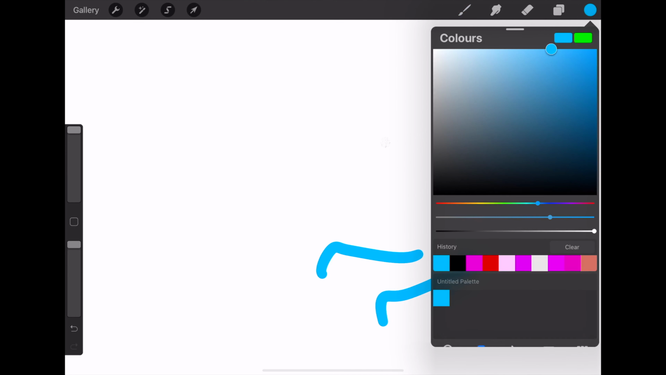The next thing we have is the classic color picker. This is what you might be used to if you use other software. You can also change it down the bottom. And again, it has the history and the untitled palette again.